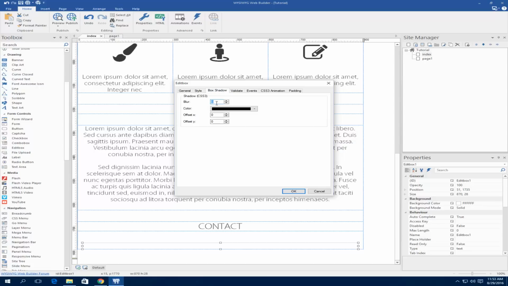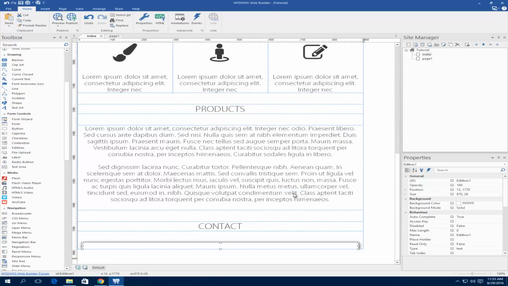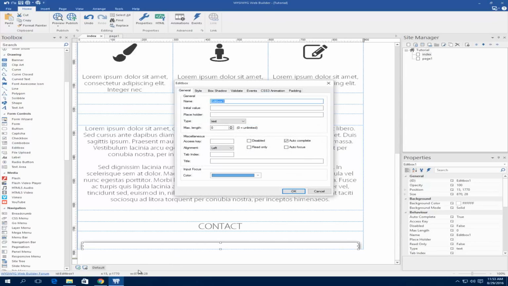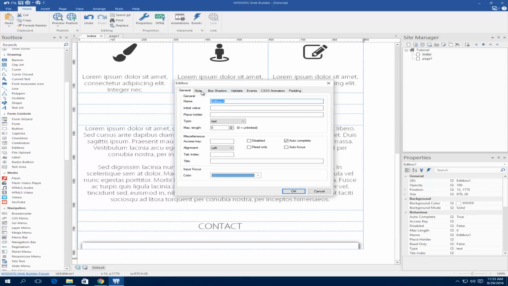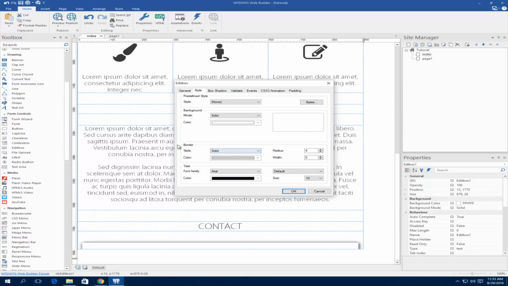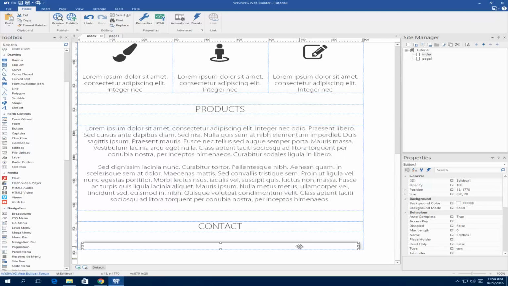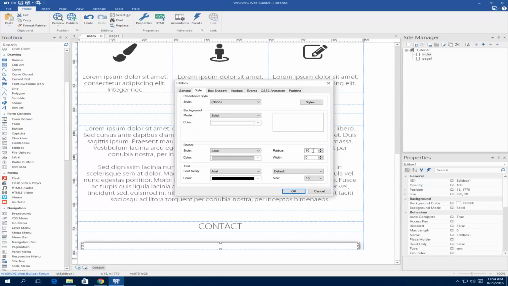And add a shadow, just like the header. So the blur is going to be 15. No, not 10. And 1 and 1. So this is how it looks like. But here we have rounded corners. So we need to click on border, and then radius is going to be 10. Not the radius, I'm sorry. The width. The radius has to be 0.